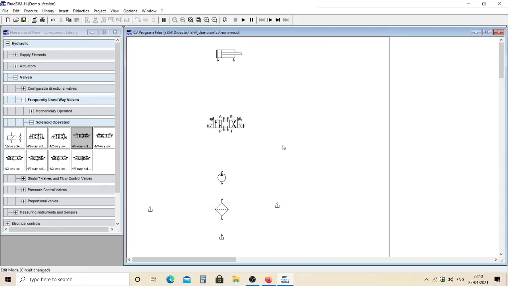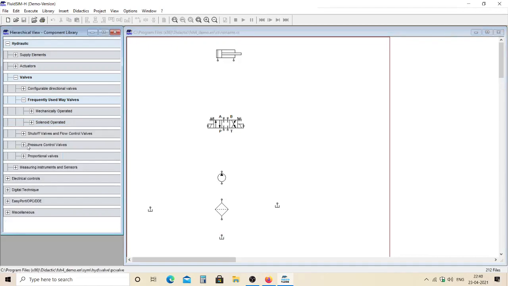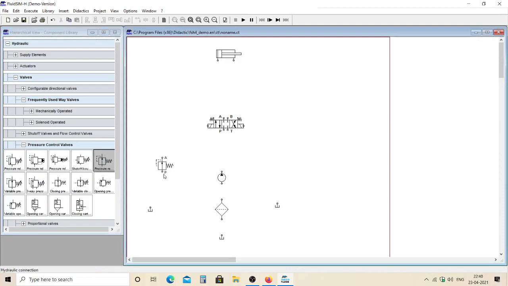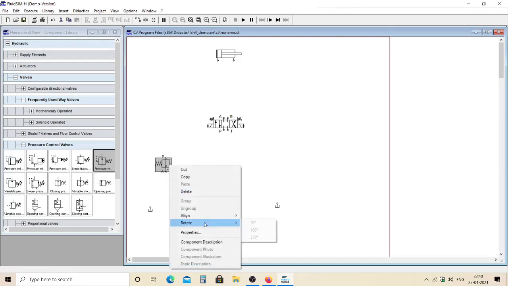Now how to join, I told you. First join the tank. Just see whether there is a green dot or not. If you move the arrow, you will see the green dot. Again, one more thing is required, the pressure relief valve. Go to the pressure control valves. The last one is the pressure relief valve, so you can drag the pressure relief valve. Pressure port, A port. Again you can rotate it 180 degrees. It's your choice how to rotate.